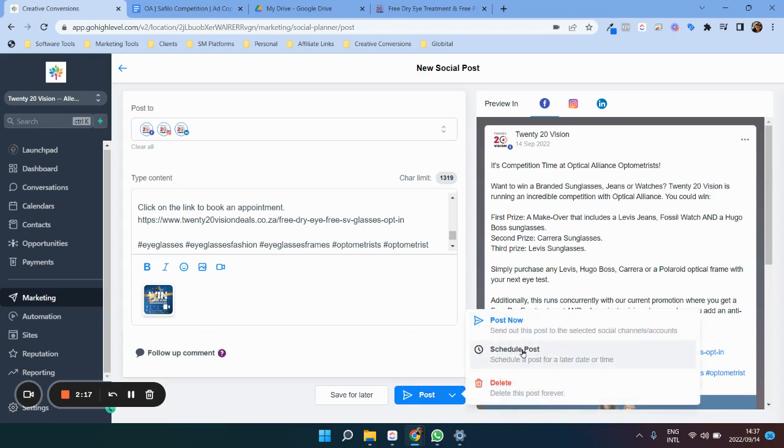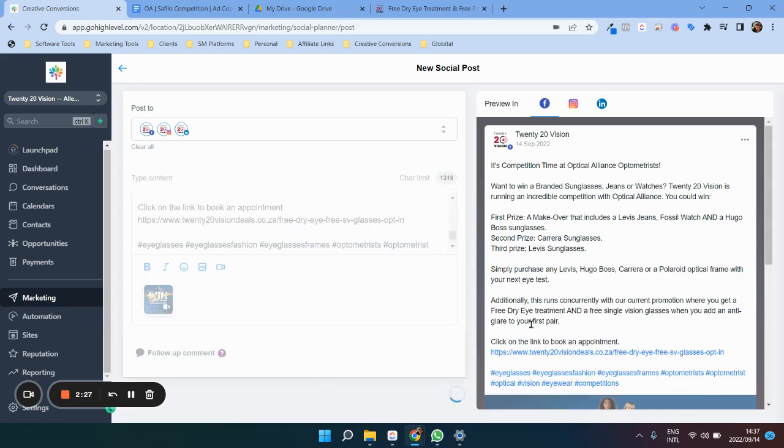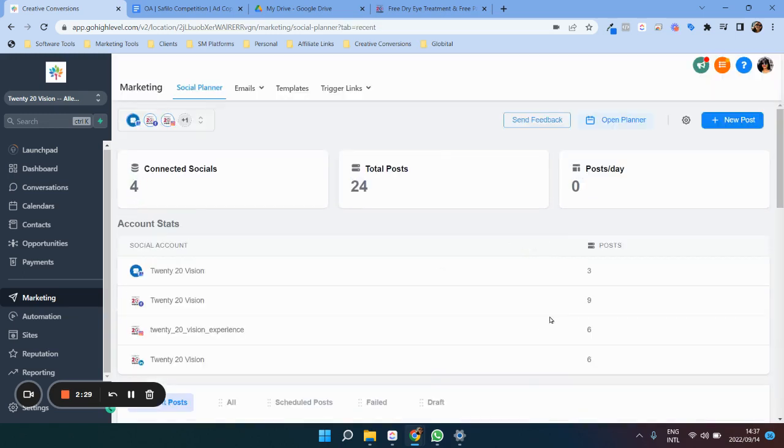So you can also schedule your posts here. If you do that, then you can choose which date you want to schedule it for. But in this instance, I want to post now, and they are posted. But as you know, I deselected my Google My Business account.